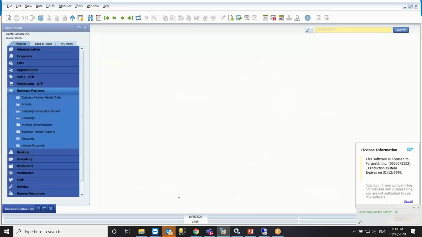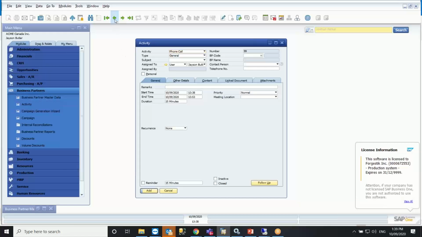And now if I go to SAP here, and I open up my activities, and I go to the last activity created. There we go. We see the activity that we just created here. It's going to take a few minutes until we see it show up on the Outlook email.